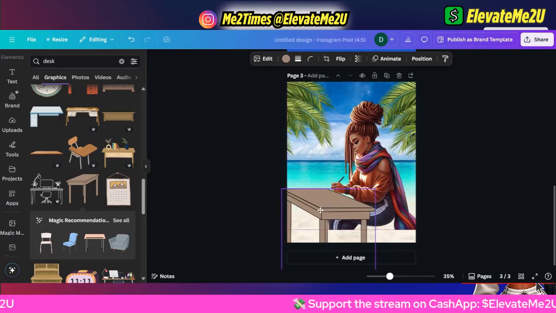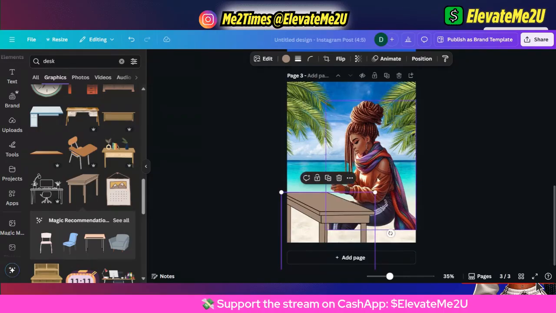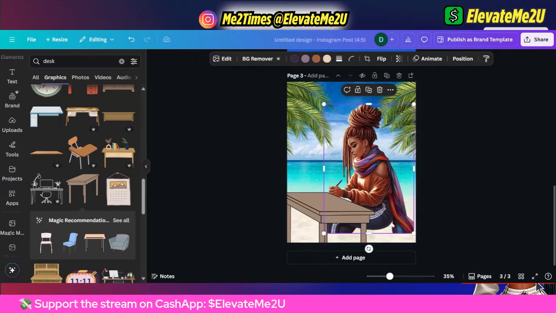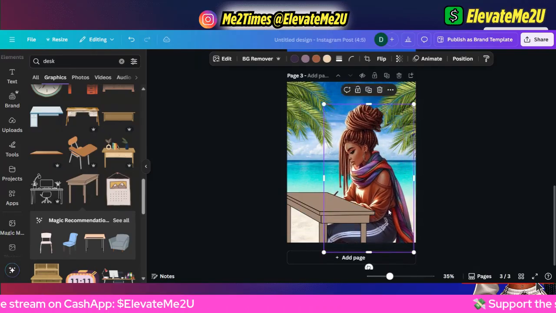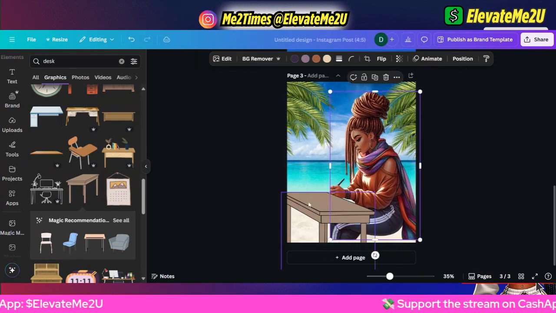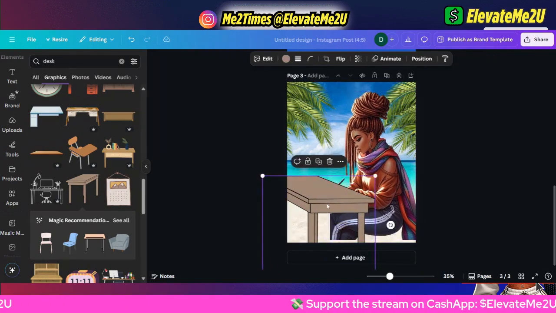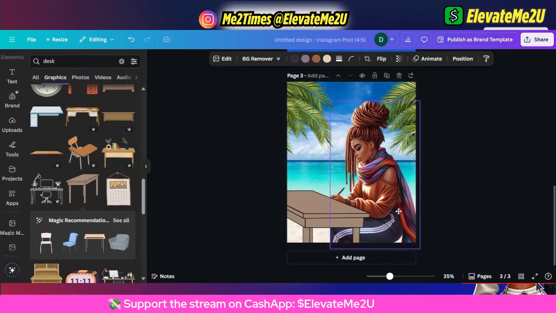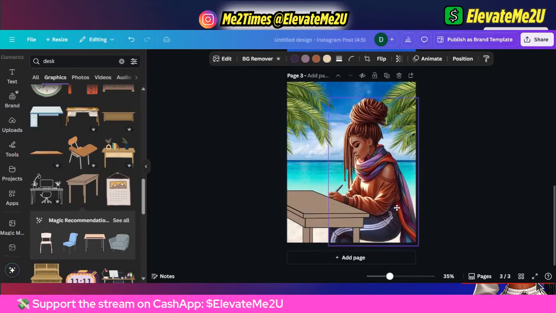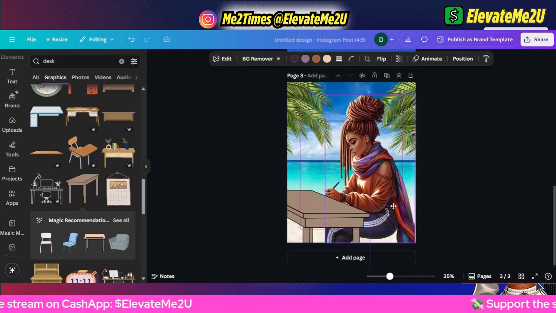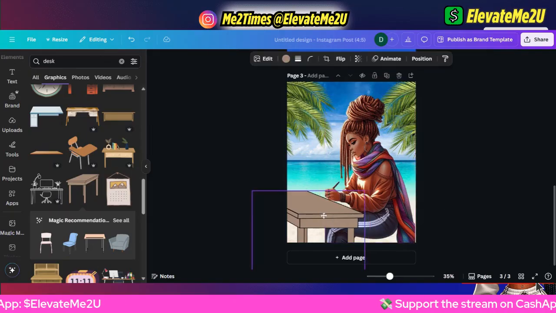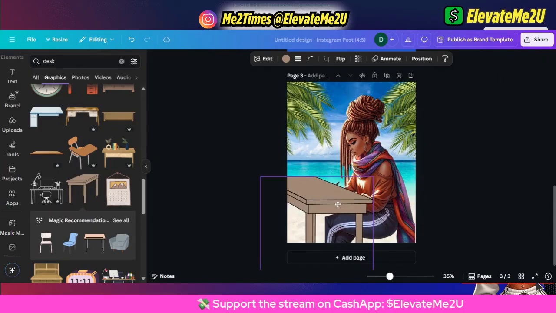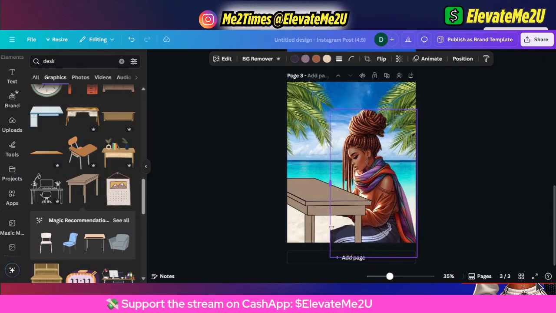We almost can manipulate it. I'm still not liking the table. It's not going the way I wanted it to. Got to hide her hand.